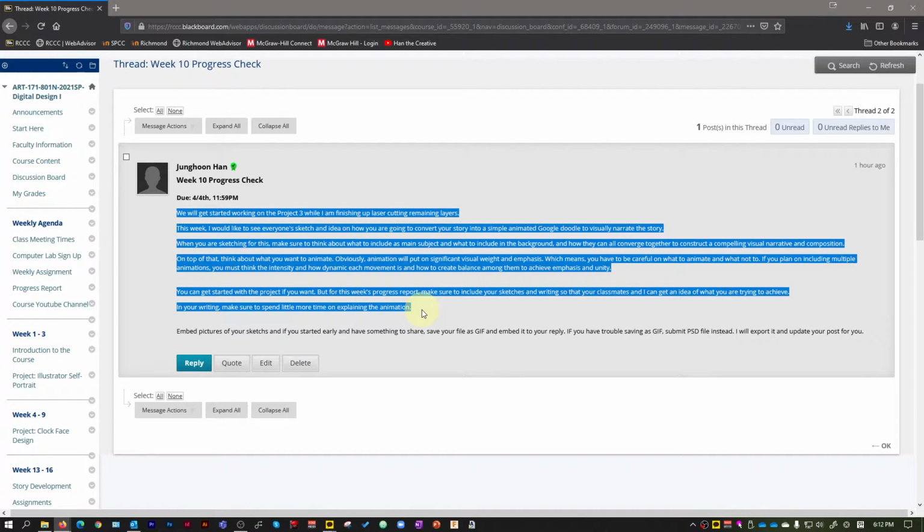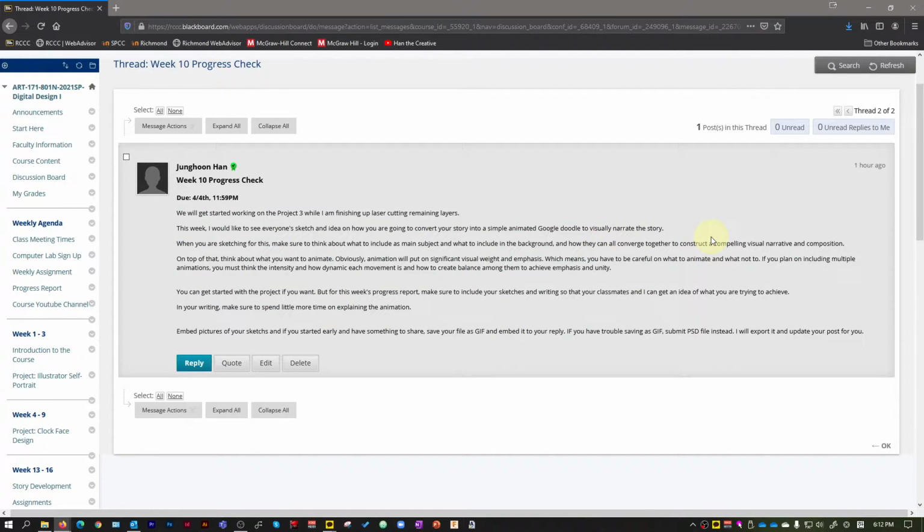I want you to start sketching your ideas and jotting down different ideas and how you're going to convert your story, the story that we just worked on last week, into a visual narrative. So you're gonna have to think about what to include in this one frame animation, what to include in the foreground as a subject matter, and what to include as a background to work as a supplement to the story that you want to tell.